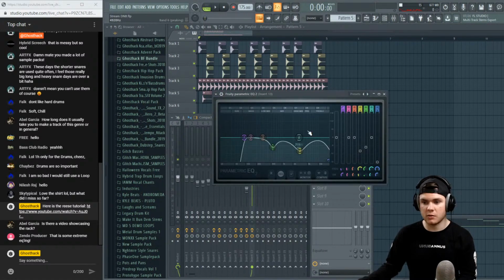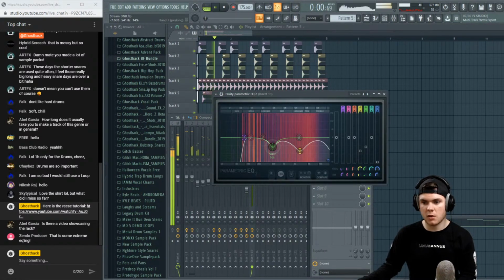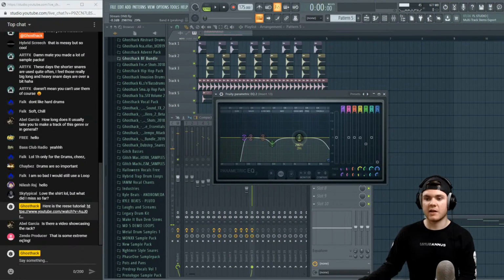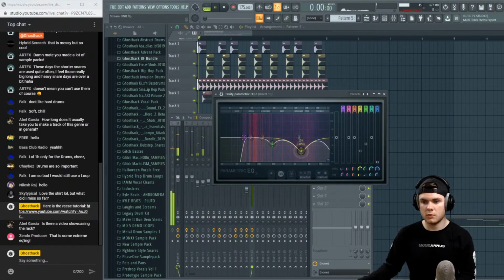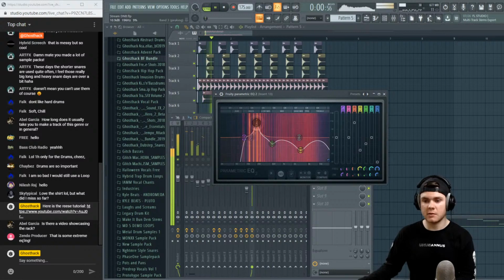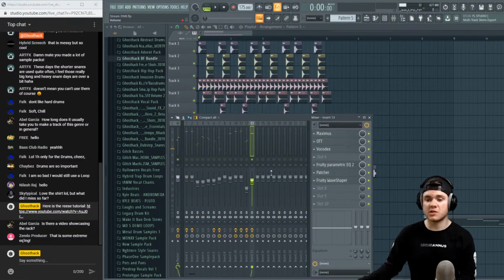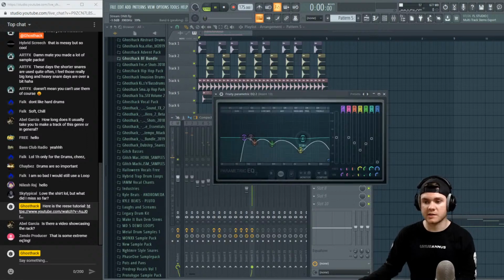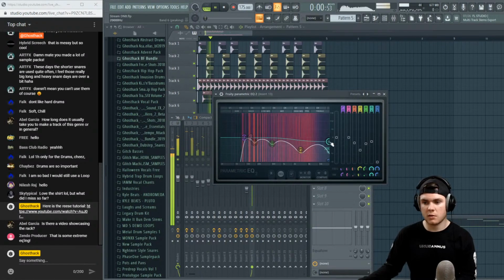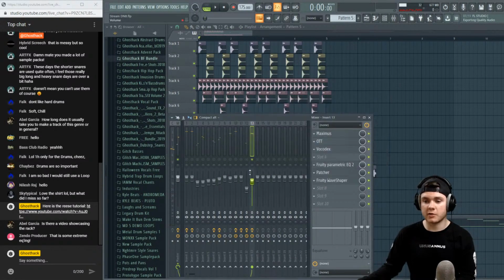Then I have this EQ that I'm using to kind of make it a little less powerful, because this is just a filler bass to fill in those gaps. I don't want it to be too strong to overpower other things. I just want it to kind of be bubbling underneath the surface.